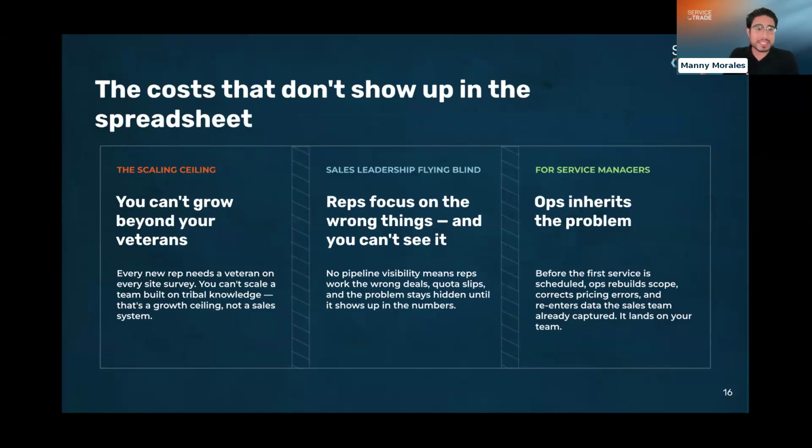And lastly, service teams are inheriting those problems, right? Down the line, where they then need to manage and handle that chaos when it comes to the day of dispatch to go and service a project, service a job, or dealing with the customer when they go on site.